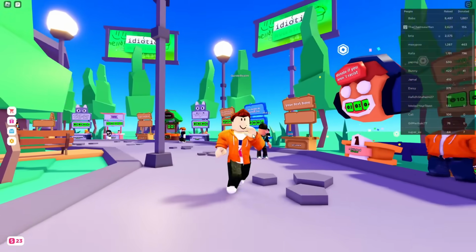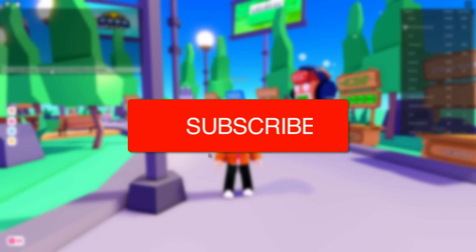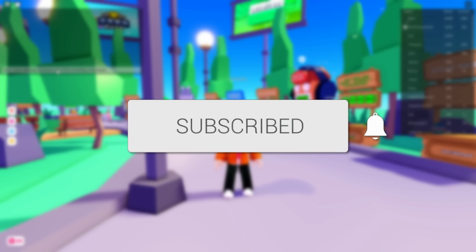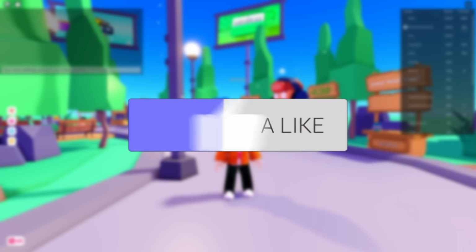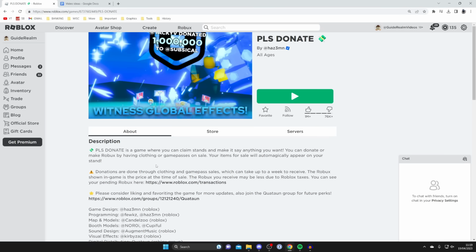In this video, I'll show you how to fix this message here which says your chat settings prevent you from sending messages. So if you're getting this message here, we can actually go and fix this. So what you'll need to do is go and quit Roblox and head back to the website. Also, you can do this in the Roblox app as well.